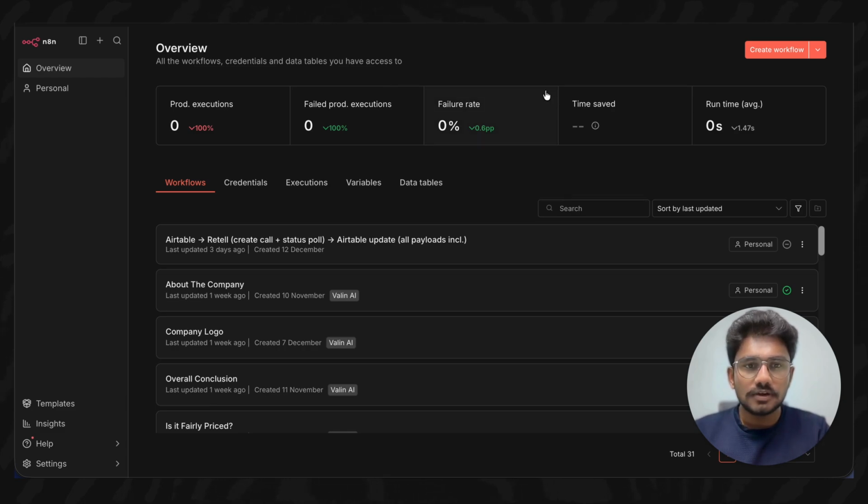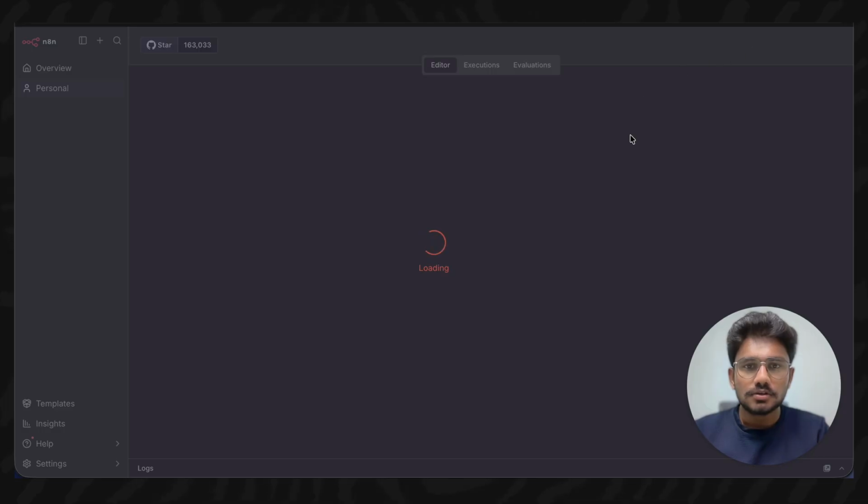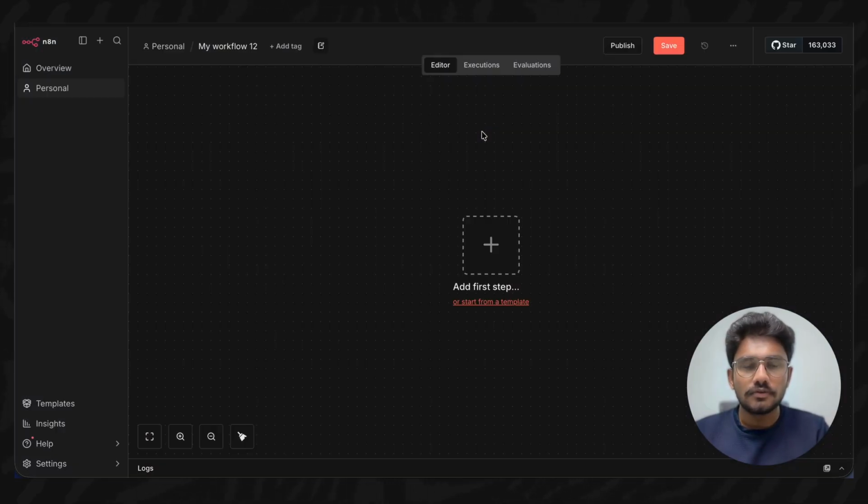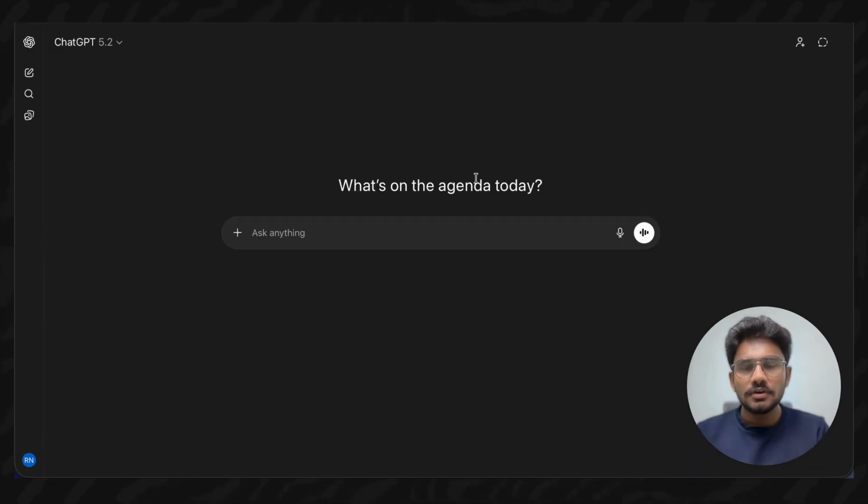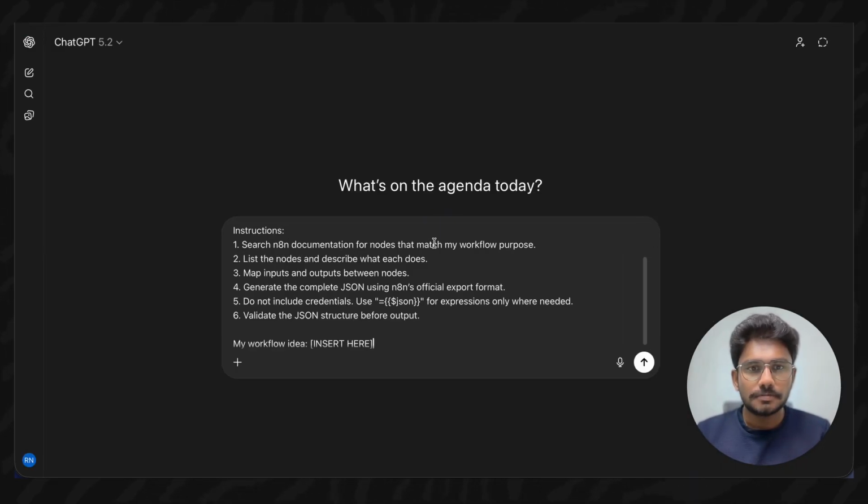The first thing I'll do is click on create a workflow, which creates a new workflow for me. Now I'll go to ChatGPT. I'll leave the prompt in the description, and you can just copy that prompt. Here you just have to replace the flow that you want to create with it.